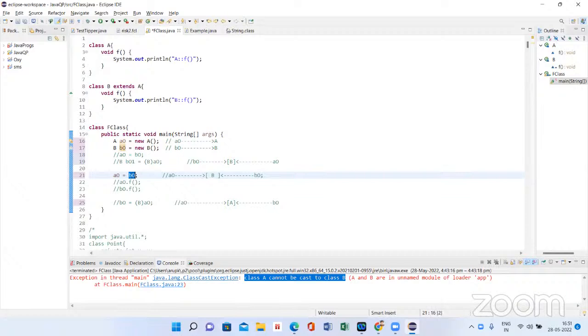So I am copying this. If you assume this is just an address of the object, actually it's not an address in the case of Java. Rather, say it's a location, which is much more correct conceptually. So the location of B is there inside BO, and that location will be copied into AO. So AO is being assigned the location of BO. The same location AO also will have. So both are pointing to a B object.